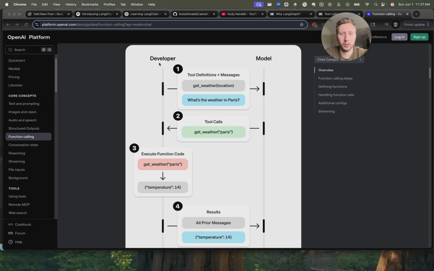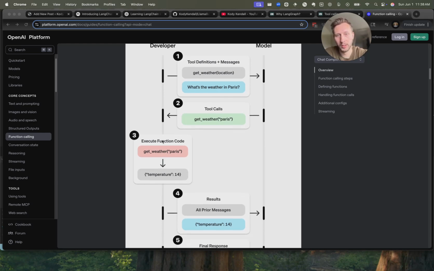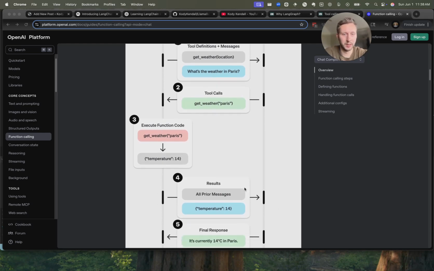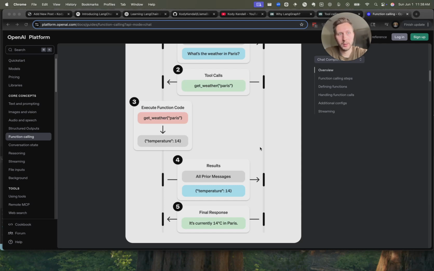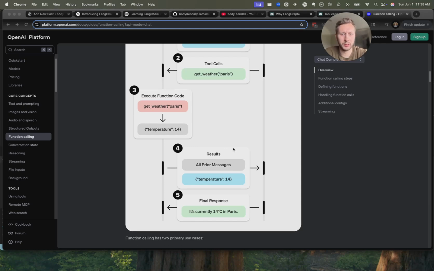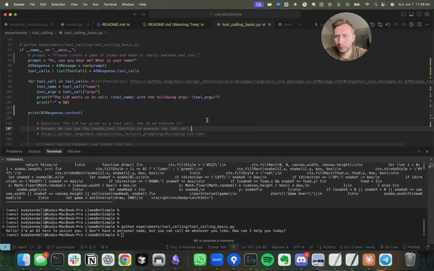Like the developer is actually the one responsible. It's our own code that's responsible for actually running this function call. And then when we get the results, we could then send it back into the large language model. But now it's a multi-step process. In this specific example at least, you do still have to do a follow-up large language model call. But in the example I'm about to show you, we actually won't have to do that.